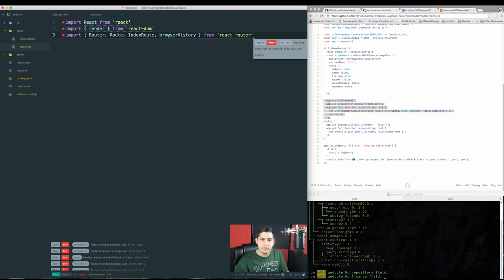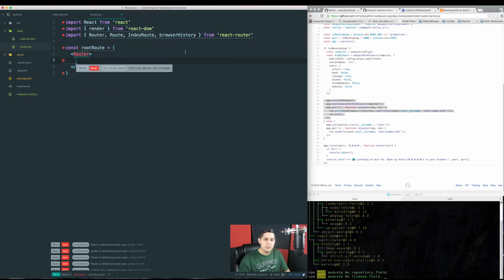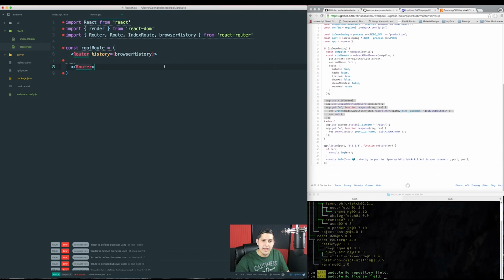For whatever reason, the convention is to have this camel case and then all of these Pascal case, because I think these are JSX components technically by definition. Now we'll actually define our route setup. So I'll make a constant called rootRoute and set that equal to just a bunch of JSX. Start with defining my Router. I'll give it that browserHistory, so history is going to be equal to that browserHistory that we pulled out.